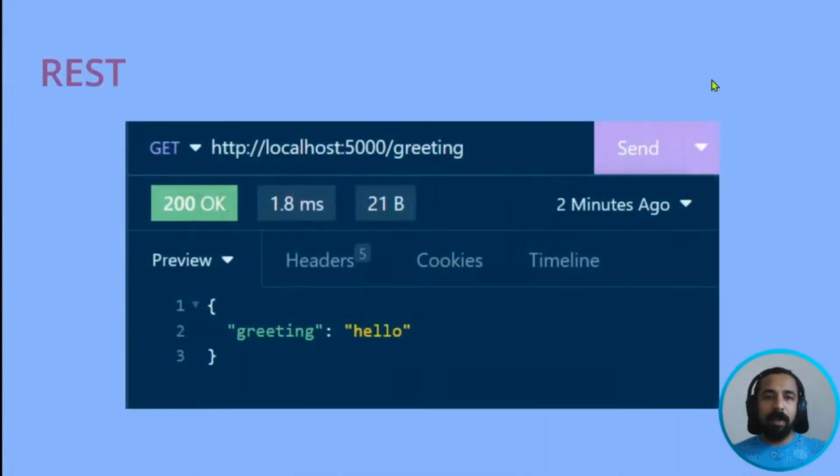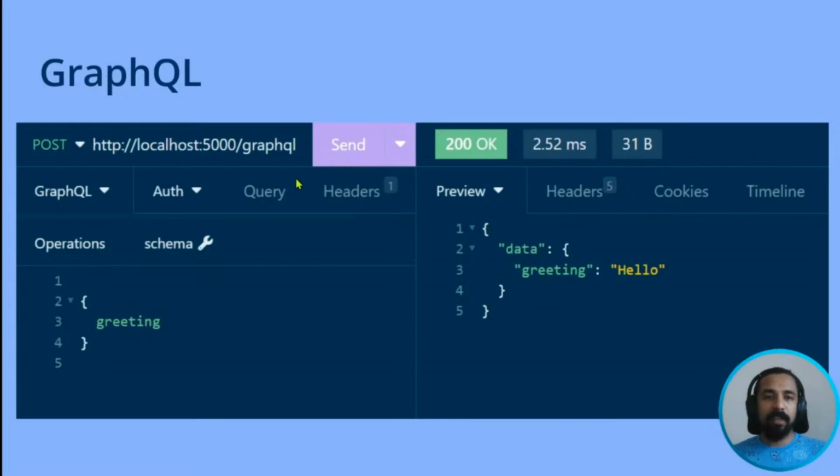Let's look at a sample endpoint for getting a greeting message. In case of REST, we'll be issuing a GET request to the /greeting endpoint and we will get a greeting message as the response. Now coming to GraphQL, we can see that the endpoint used is /GraphQL and the request method is post. We are sending the operation name inside our post body, and similarly we are getting a response inside the data key with a greeting message in case of GraphQL.